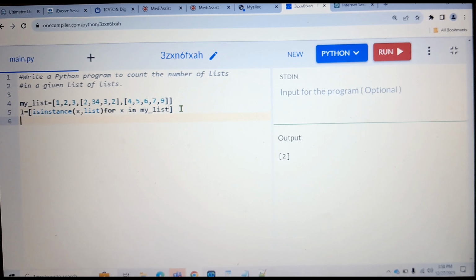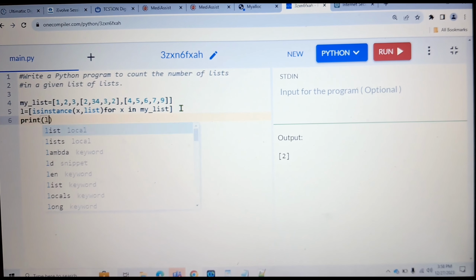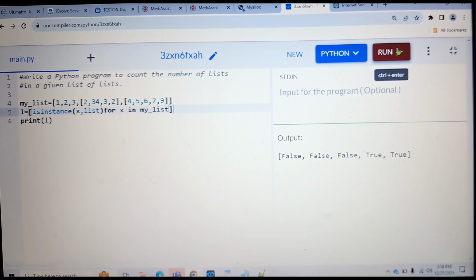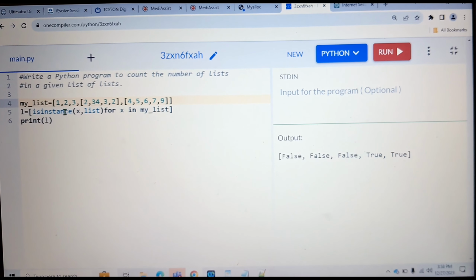So let me show you. Let me print L. Let me run. See, it's returning True 2 times because we have a nested list 2 times. So this isinstance is used to check whether the given item is of type list or not. Because of that only I have written list.